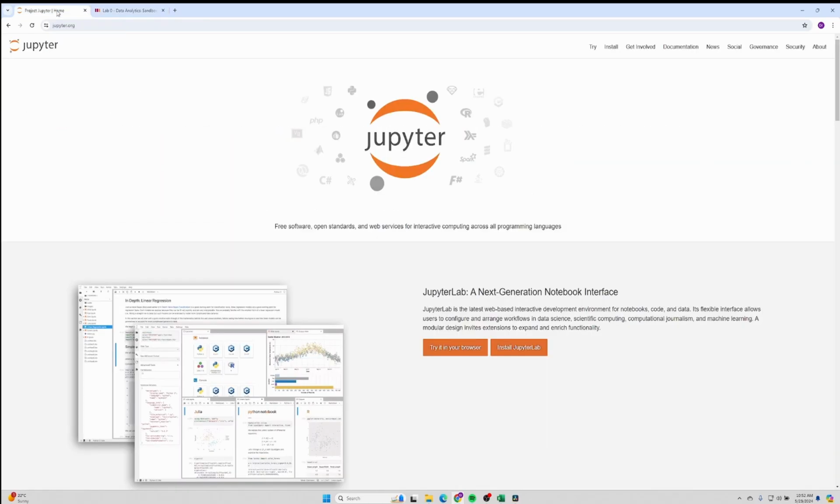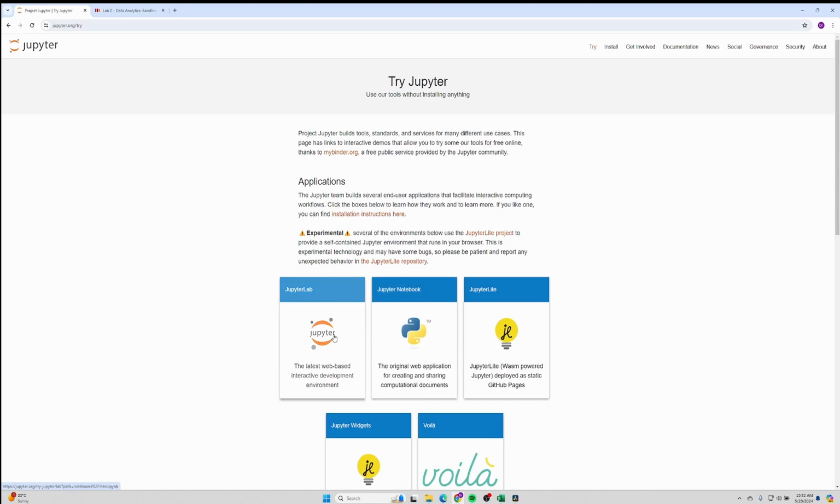Next, we're going to go to Jupyter at jupyter.org. I'm going to try it in our browser, and we're going to use JupyterLab. You can use Jupyter Notebook as well. There's just a couple extra buttons you have to click to be able to upload your files. So I found this one's much easier.